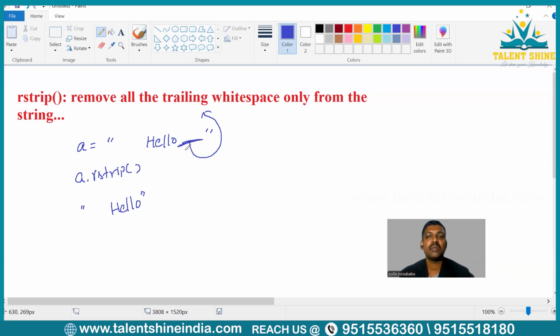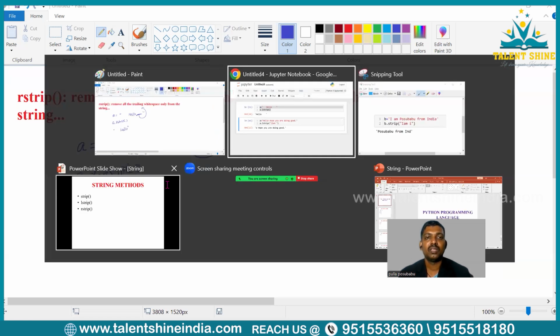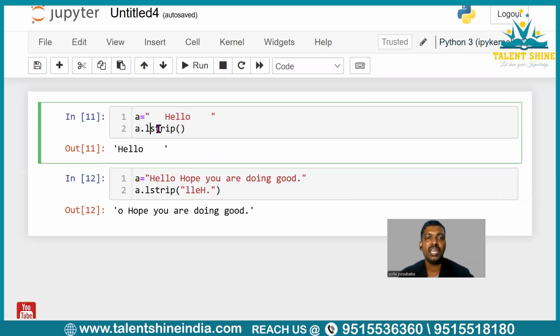Now let me execute the same thing in my IDE. You could see here, instead of L, I am writing R. Now you could see the difference between lstrip and rstrip. The white spaces at the leading end remain the same, but the trailing white spaces have been removed.